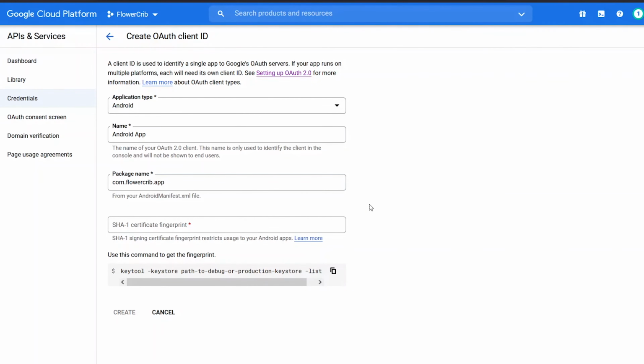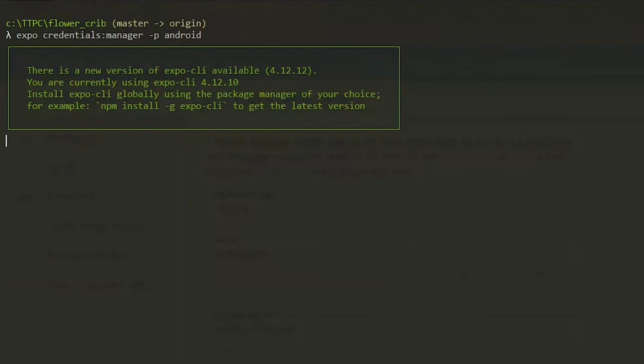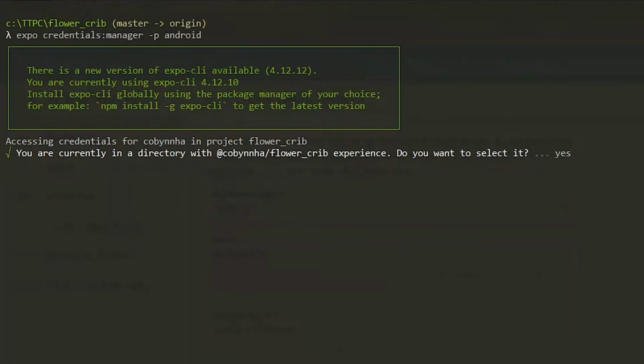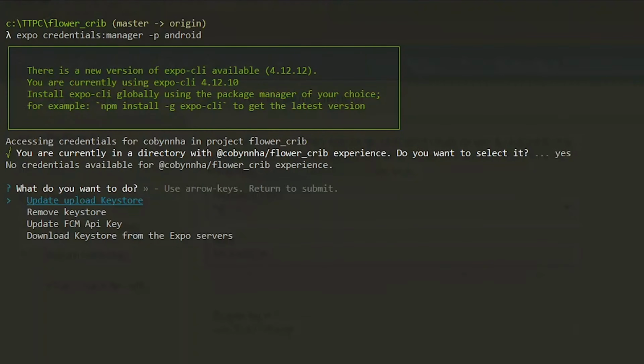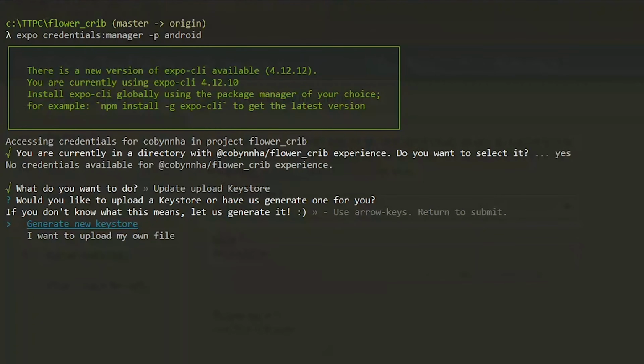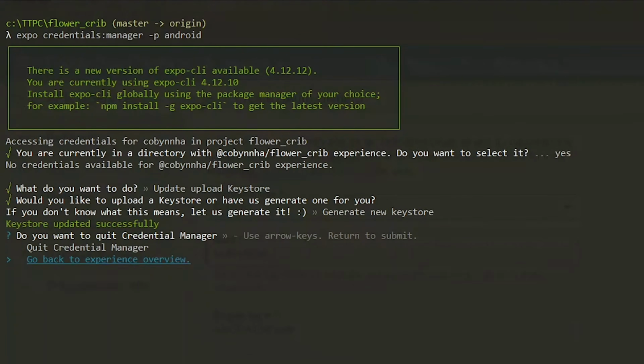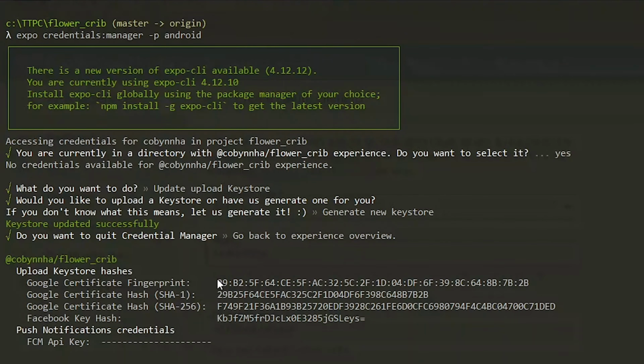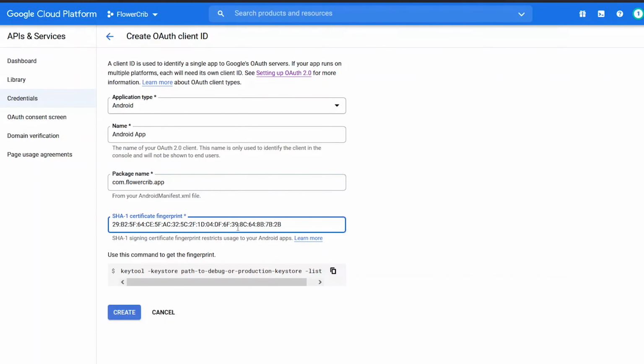Now for the certificate fingerprint, we need to head to our command line and run a command. In our project directory, we run expo credentials:manager and pass the Android flag. We confirm the project by pressing Y, and then we choose Update Upload Keystore, and then Generate new Keystore. Now we go back to the Expo overview and copy the Google Certificate fingerprint. Back in the browser, we paste the value. Now we can complete the creation.